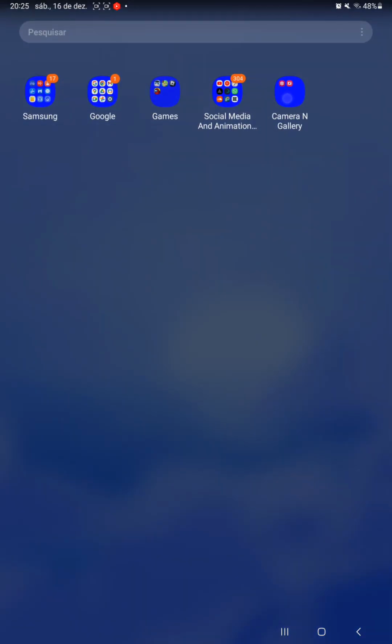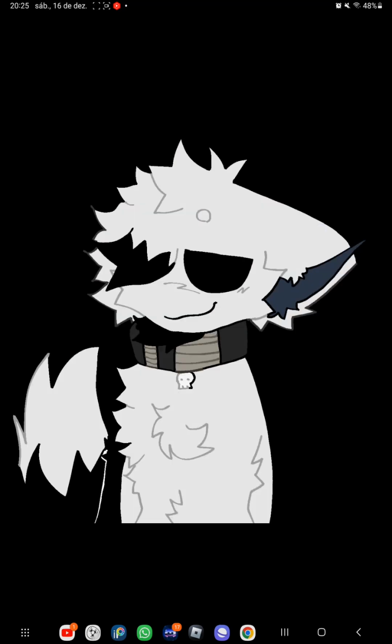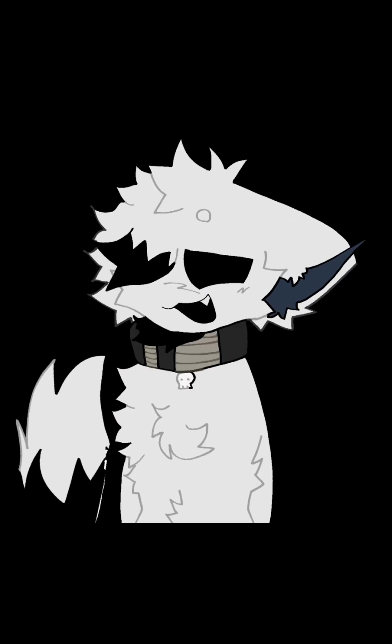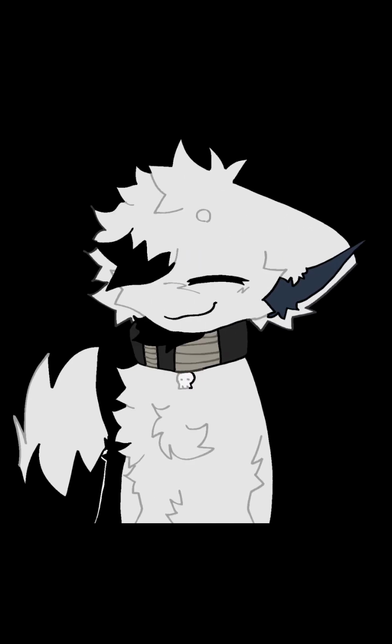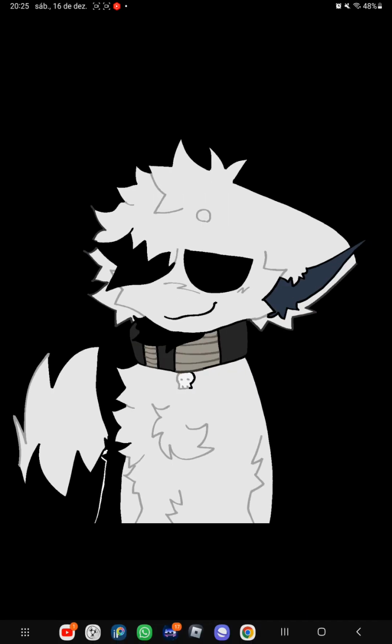Alright, first, you need to make some drawings of a character. And you need to make them like this. One with the eyes closed, with the eyes open. Wait, ignore my screen. The eyes open and mouth closed. One with the eyes open and mouth open. And one with the eyes closed and mouth open. And one with the eyes closed and mouth closed, like if he was blinking, you know.